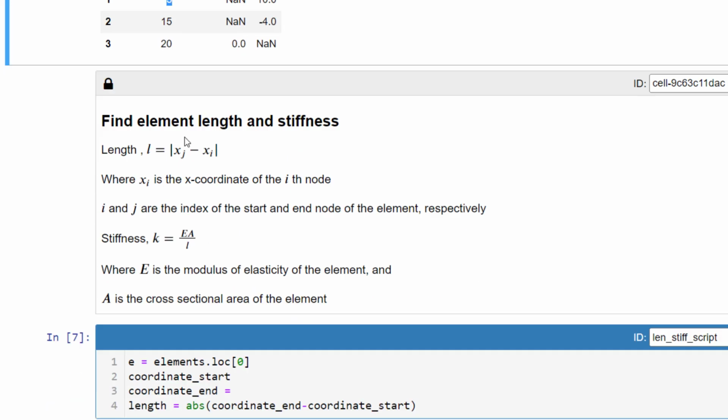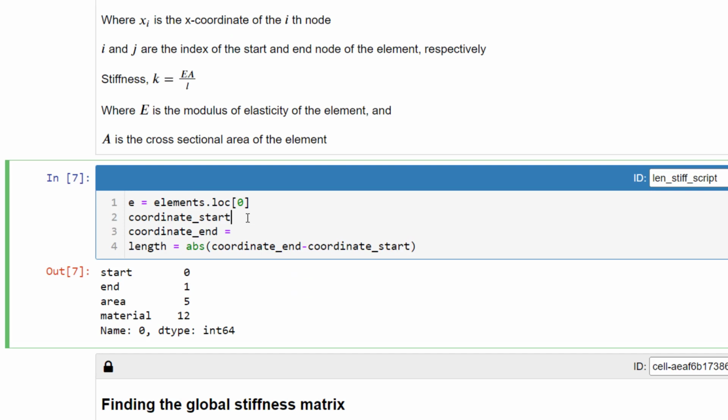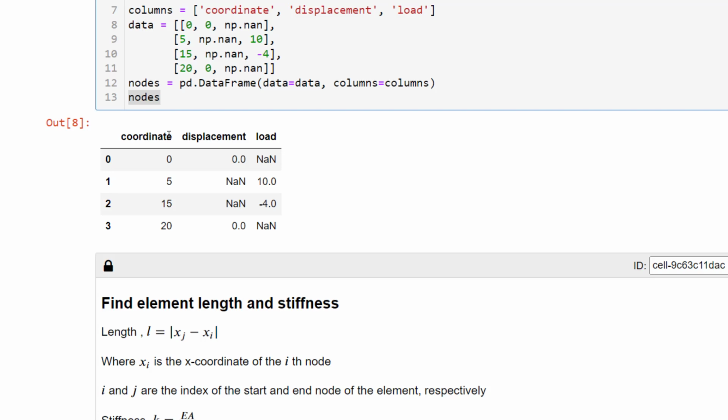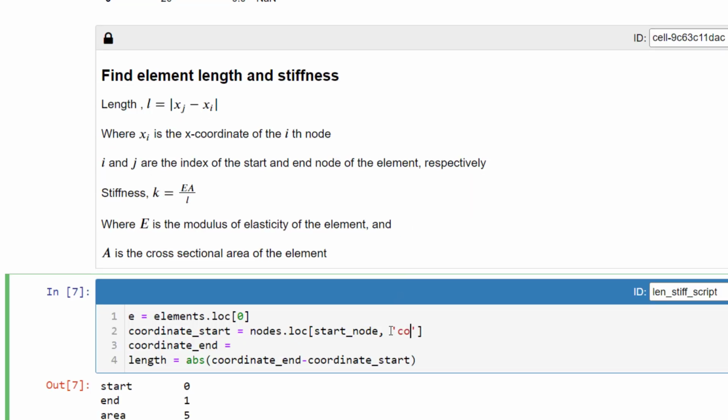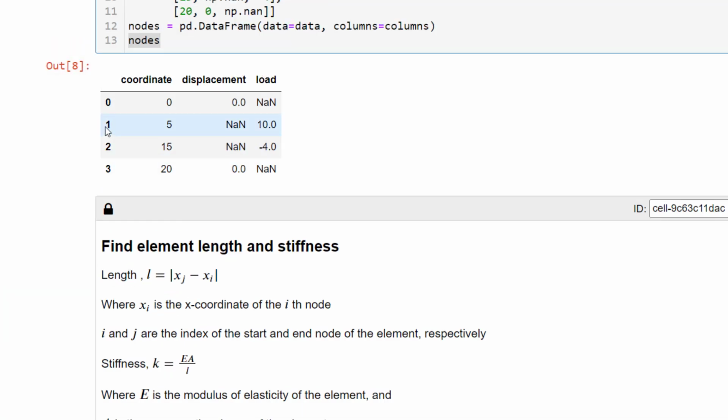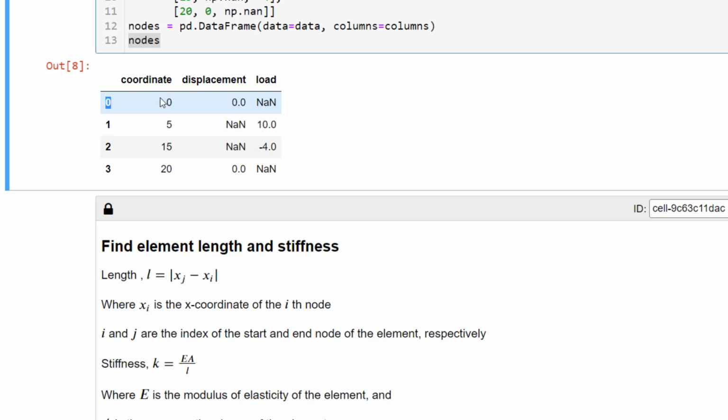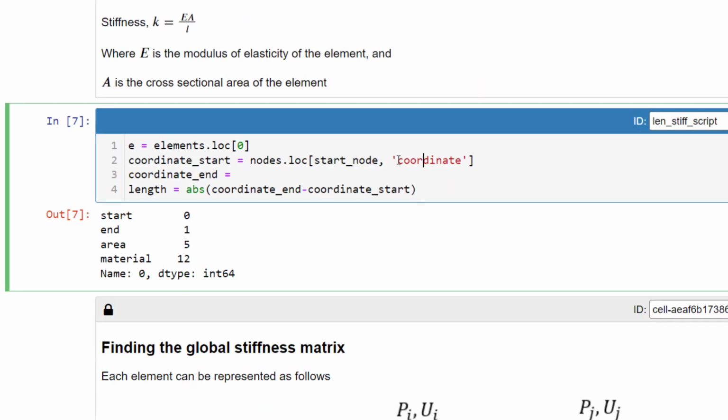How do we do that? So coordinate and coordinate start. Coordinate start is going to be the start node. Go to the nodes table. You can go to the nodes table using the loc function, and then you can give it the start node and the column that you're looking at. So the column is going to be coordinates. This will go into the nodes table and fetch the value at this position. So whatever your start node is, if it's 0, you go to 0 and fetch the coordinate for that node.